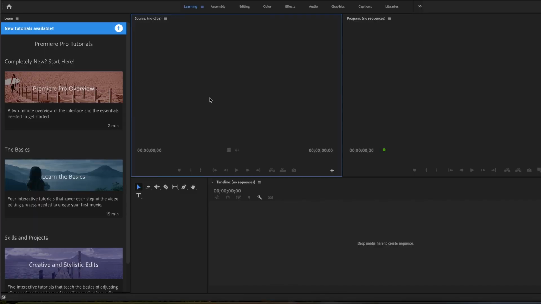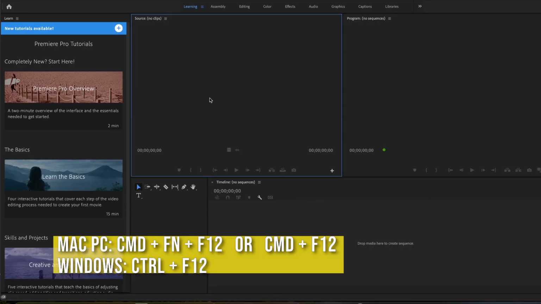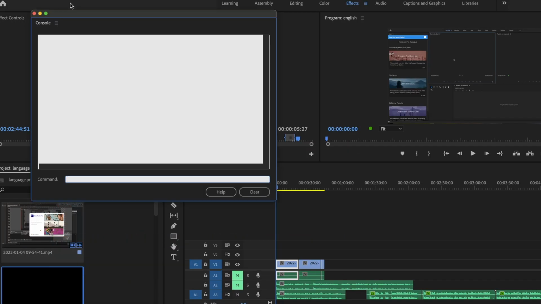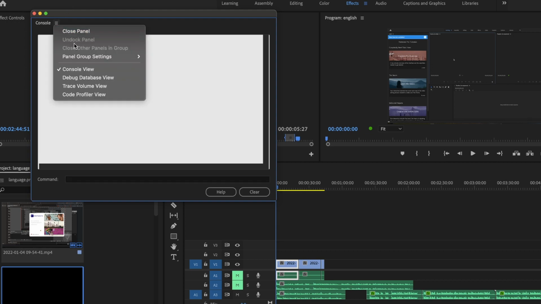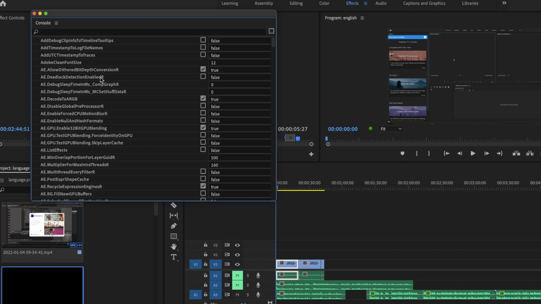Open a new project, then press on a Mac Command, Function and F12. In some places I have read you should press Command F12 on a Mac, so try either, whichever works for you. Then on Windows you press Ctrl F12 and next you will see a console window open up. Then you click on here, go to Debug Database View, search for language.